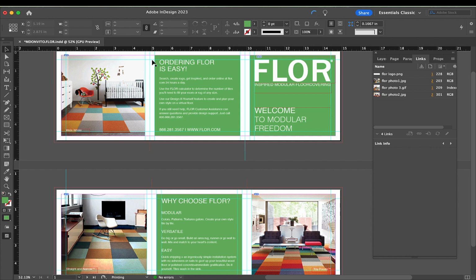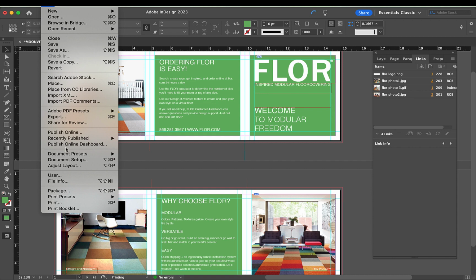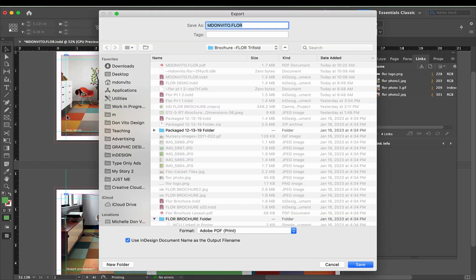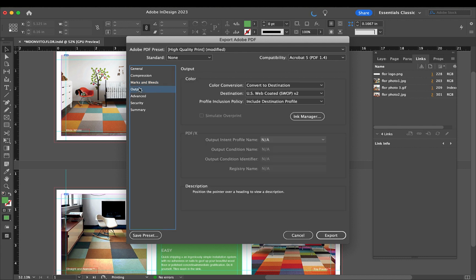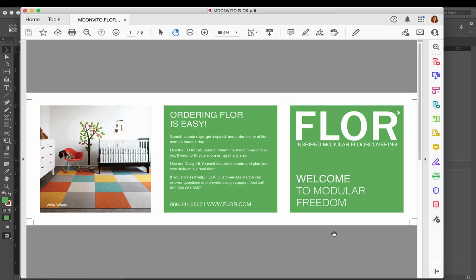So now let's export this. Now this is a little bit different in that we need to get the fold lines in there. So we're going to export this as a PDF. Let's go to marks and bleeds. We want the crop marks. We can use the document bleed settings even though there's not bleed. Doesn't matter. And we'll include the slug area. Now when we go to our output, we're going to make sure all these files are CMYK by converting it. And that's it. We're just going to export and then it will show us the file.